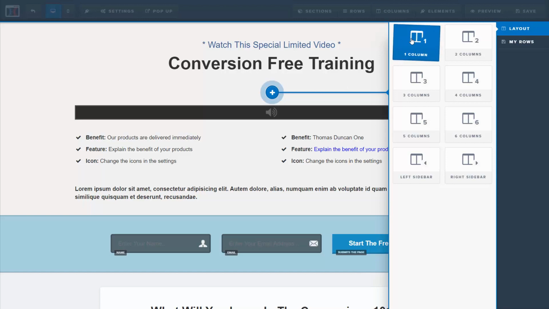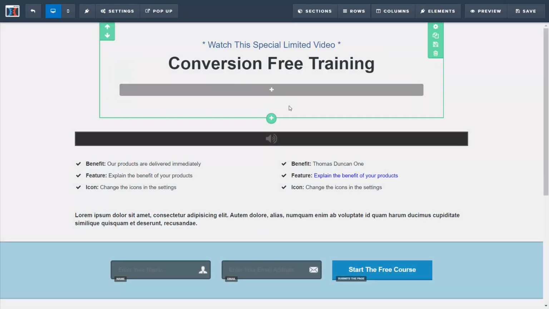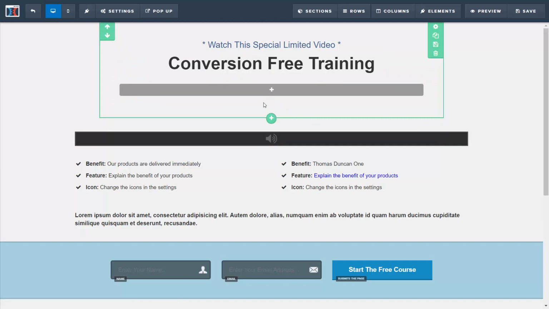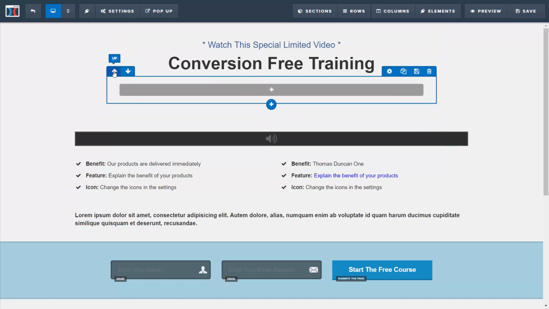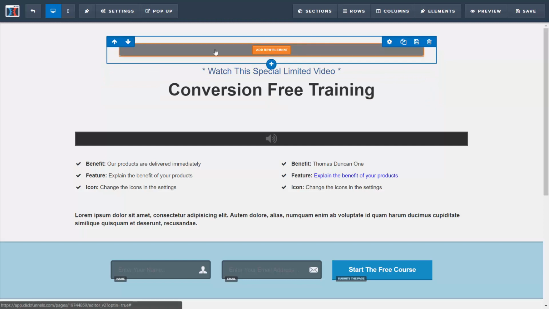And we're going to add in a one column row. Once we add in that one column row, we're going to slide that row up. And we're going to do that by going over to the arrow and we're going to just click it up. So now it's above this area.